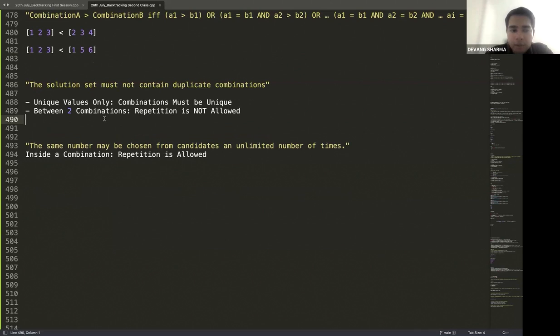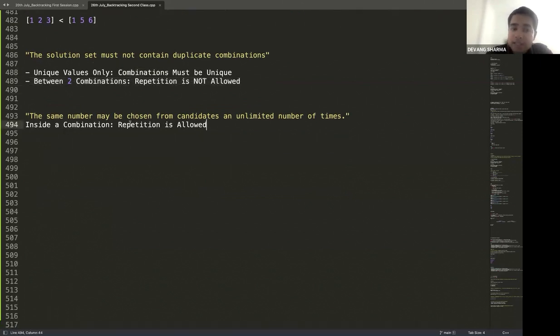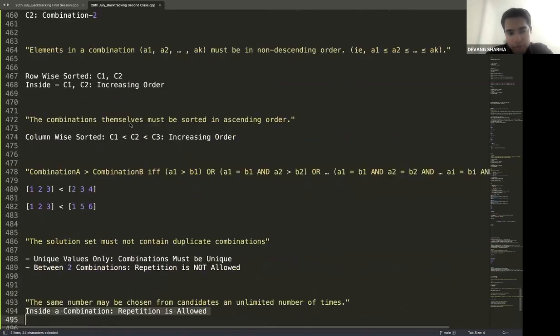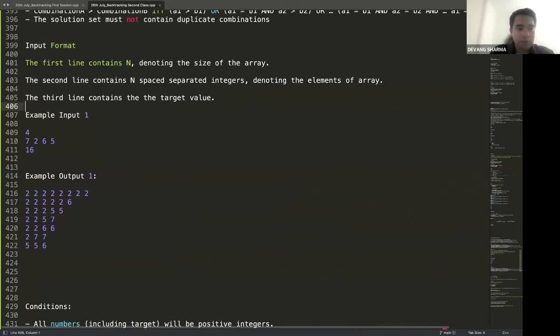The solution must not contain duplicate combinations. This means I cannot have two identical combinations in my answer. Between two combinations, repetition is not allowed. The same number may be chosen an unlimited number of times, so inside a combination, repetition is allowed. These are the rules and conditions of this question. I've explained each and every line with an example. Is everybody crystal clear with this? Come on, guys, quick in the chat. Then I'll move to the example part. Now we can start with the example input and example output to understand this better.